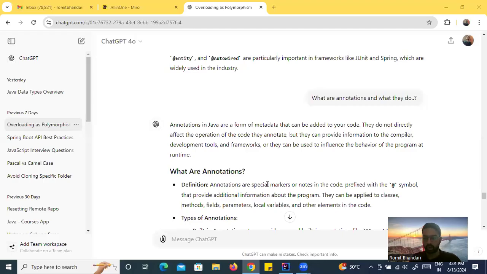This video will look at what annotations are in Java and what they do. And we'll also quickly look at one example in code. So as we have done in our previous videos, we try to get some clue from ChatGPT and try to apply whatever we learned in our code.